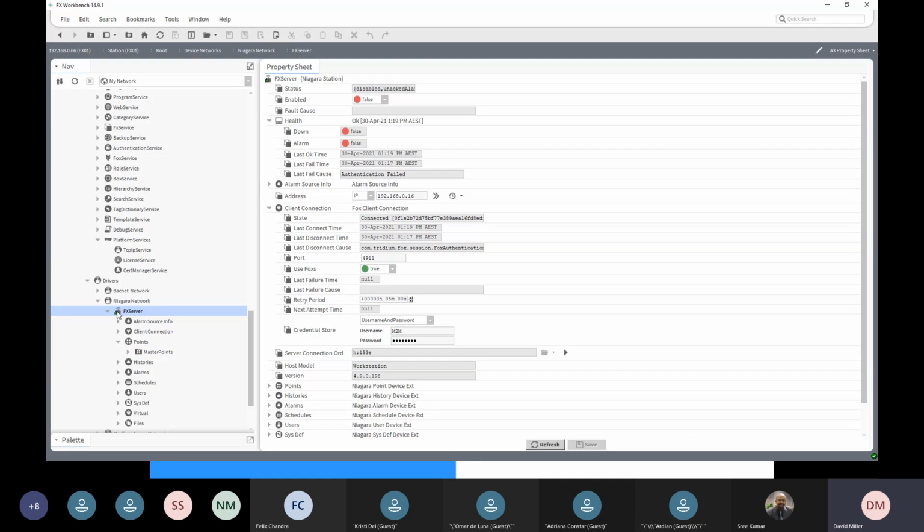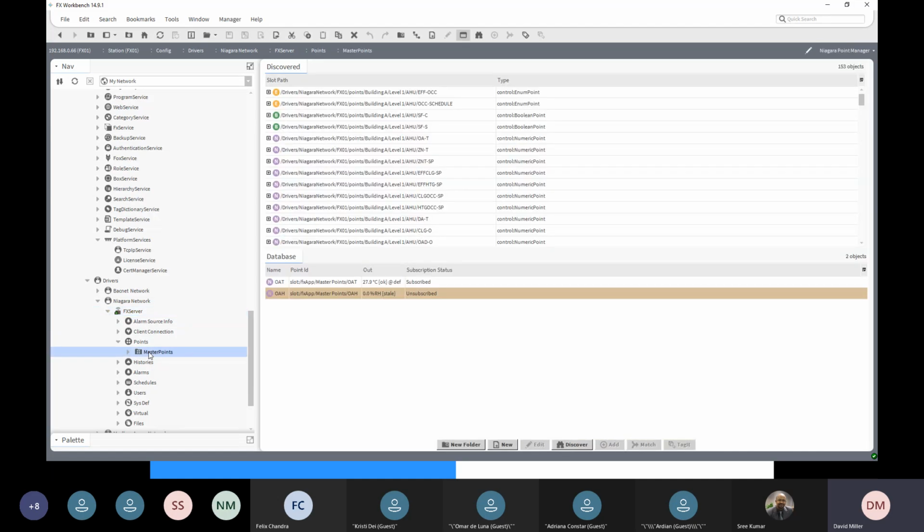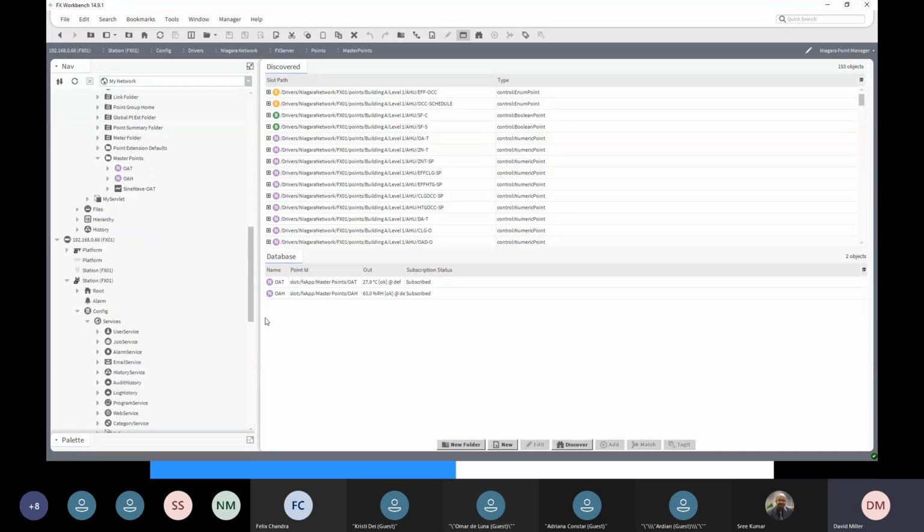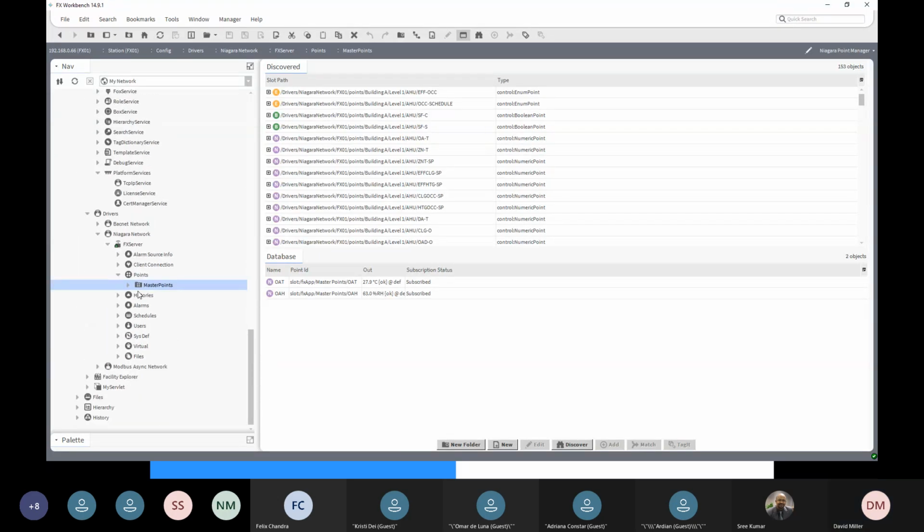Okay, so up here, my server enabled is false, so I need to make that true. Now when I save that, it's connected. These master points are reliable. Okay, so now points that exist up in the server are available down in the FX80.